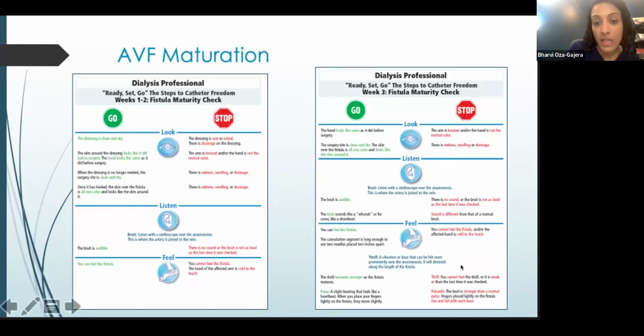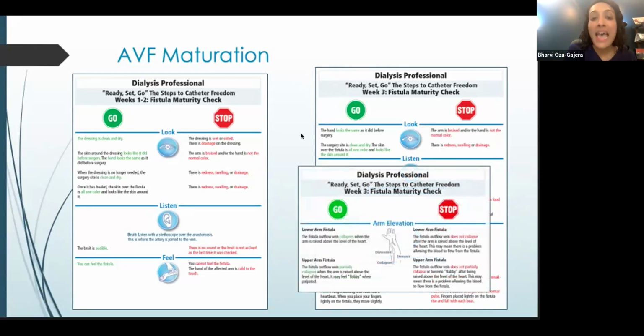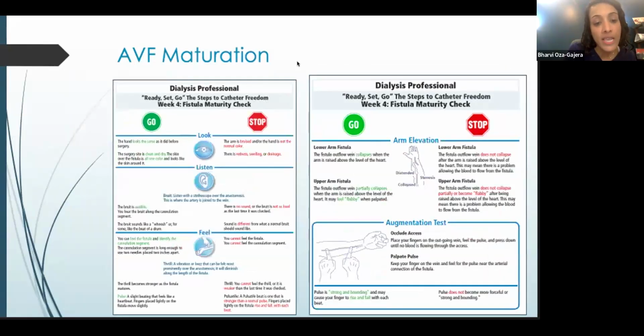And that's what this slide here shows. So this is week 3. Basically, it's the same thing, except the pulse is stronger. And then you add the arm elevation test. So weeks 1 and 2, you look, listen, and feel. Week 3, you look, listen, and feel, and add the arm elevation test. Make sure there's no stenosis in the outflow segment. Week 4, again, you do the same look, listen, and feel. This time you do the elevation test as well as the augmentation test. You want to make sure that it's augmenting.